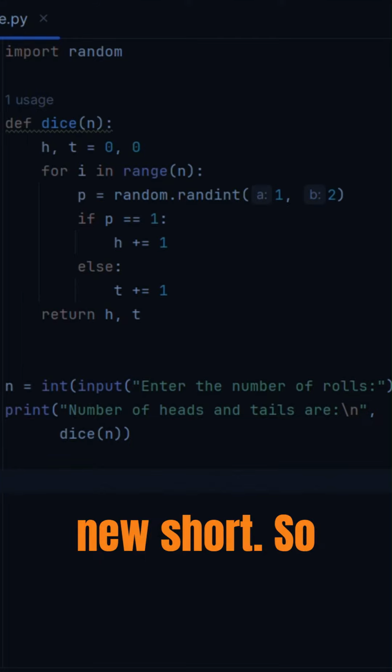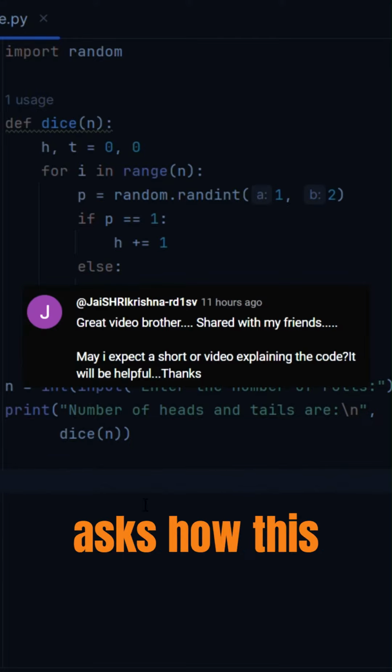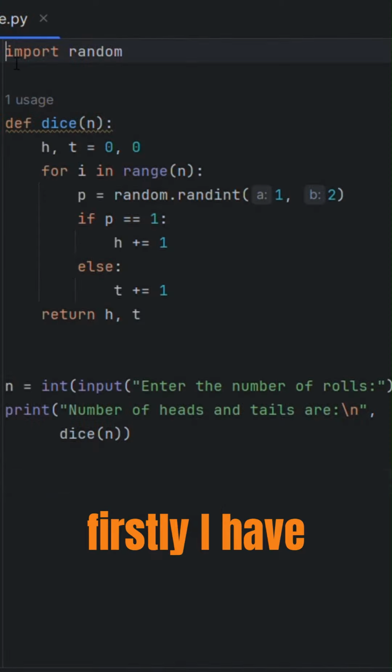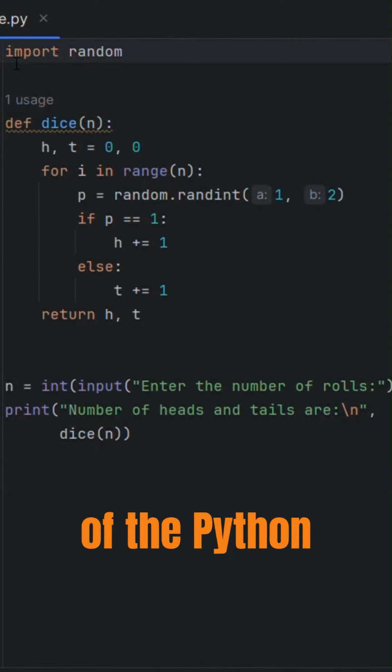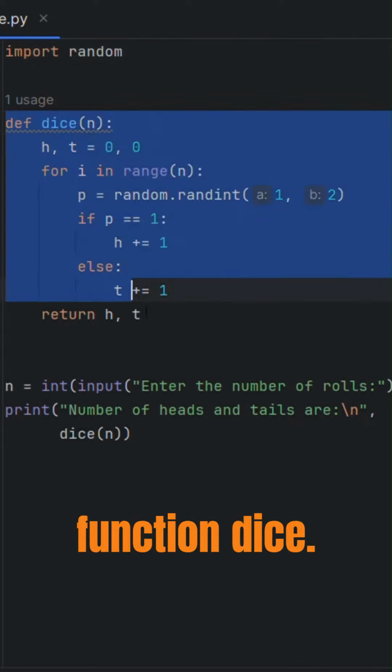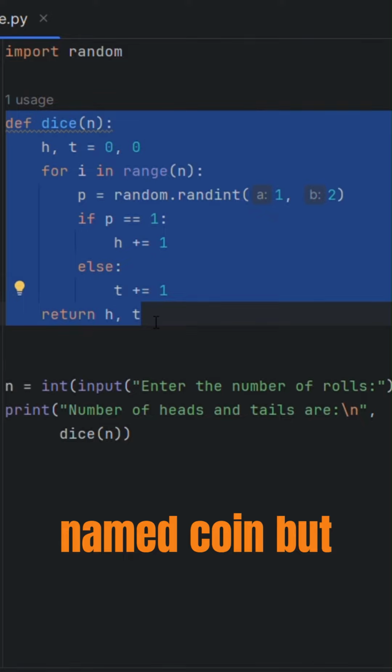New sort. So I have got a comment asking how this code works. So let's see. Firstly, I have to import the random module in the Python program. Then I define a function dice. I know it should be named coin, but still.